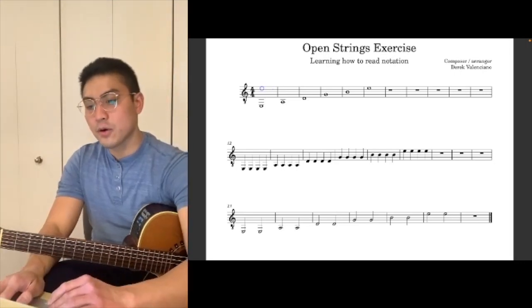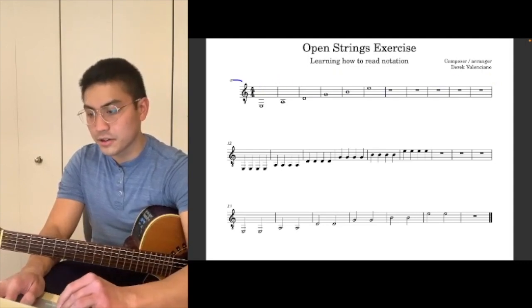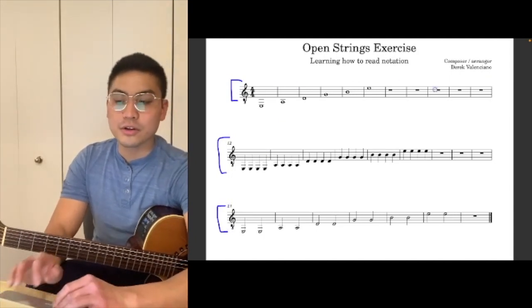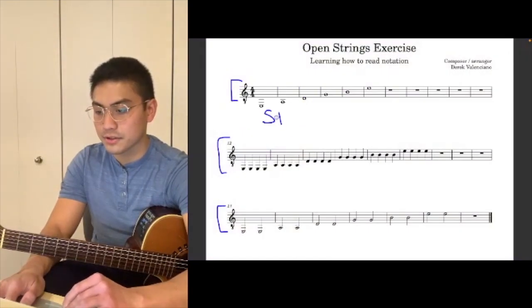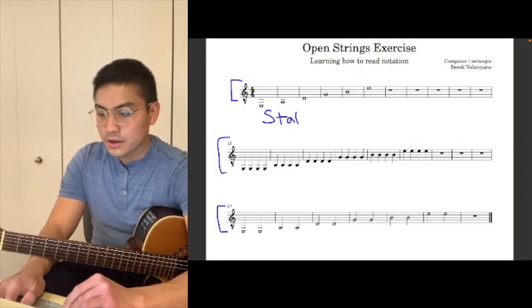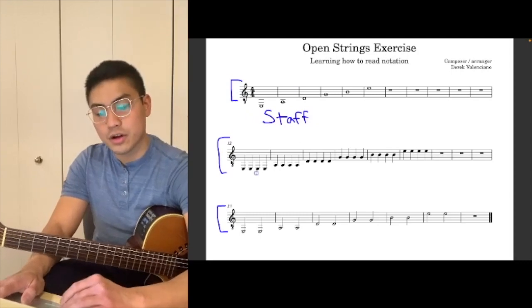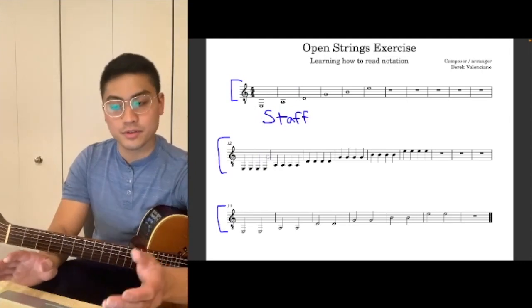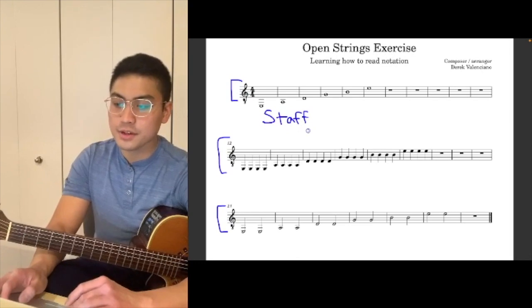So we have a bunch of horizontal lines that run across the page here. We have a set over here, another one over here, and another one over here. Now these lines that run across are called a staff. Now, as you can see, we have 3 staffs, but actually when we talk about them in plural form, we refer to them as staves. So we have 3 staves, 3 staffs. Doesn't really matter.